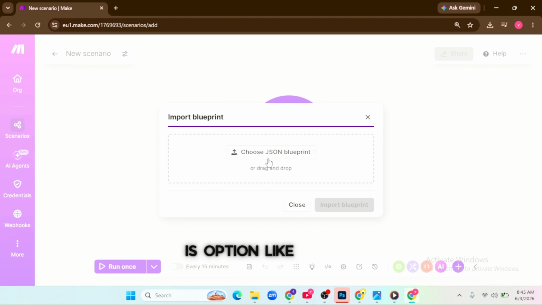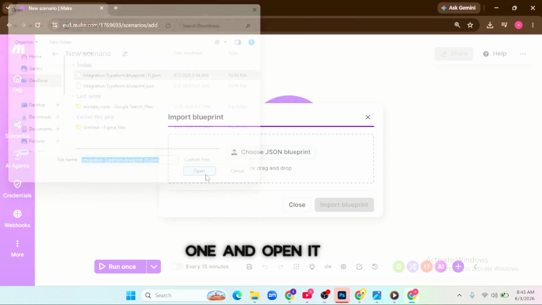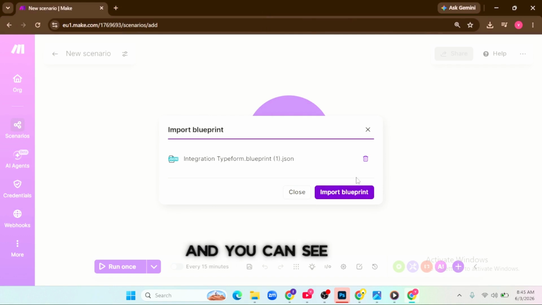Here there is an option to choose the JSON blueprint, so just click on it. I already have this one, so I open it. And you can see this is the import blueprint option. I am just clicking on it.